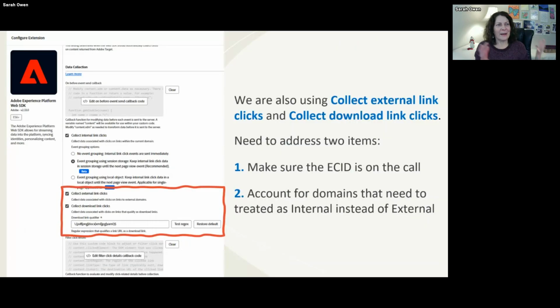All right, back to the extension. We're working our way down it. We just looked at collect internal link clicks, and now we're going to move down to collect external link clicks and collect download. You kind of heard me talking about earlier, like I thought we were doing external links and download. Why was that not working? Well, one of them was that ECID. It needed to be on all the calls, and it wasn't on those two calls. So that goes back to, we put the ECID up there at the very top, in the on before event send callback. That's where we're valuing our custom field to hold our ECID.